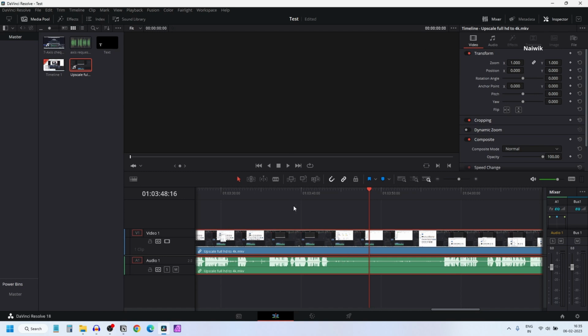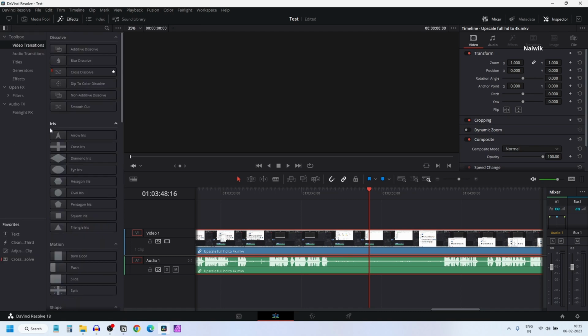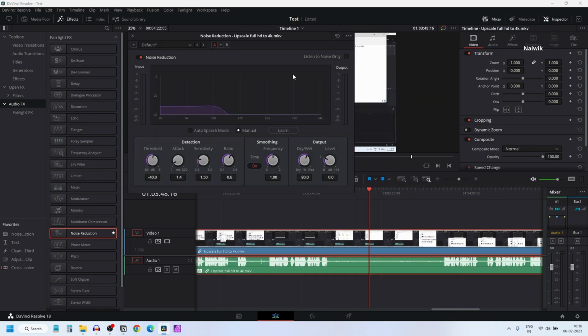To remove the background noise, click on the Effects tab in DaVinci Resolve and click on Audio Effects. Under Audio Effects, you will have Noise Reduction. Simply drag and drop the Noise Reduction effect on the clip. You can reduce background noise using two methods, using the manual method and using auto speech mode.